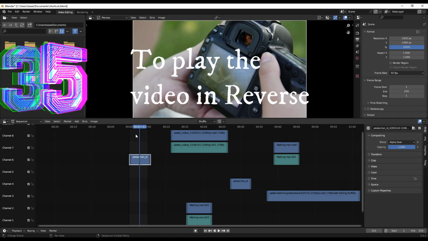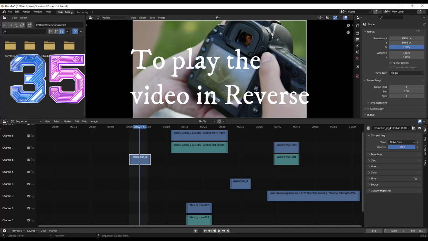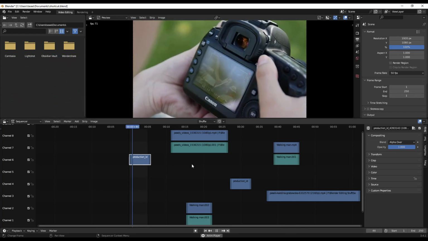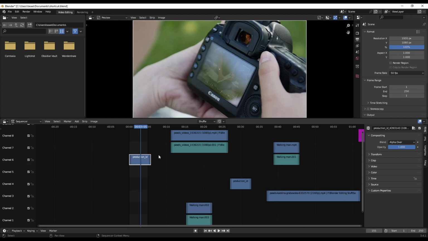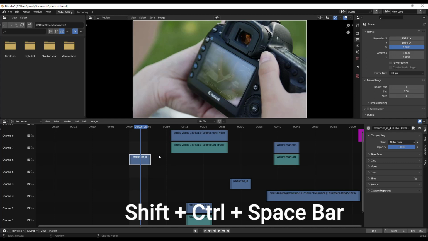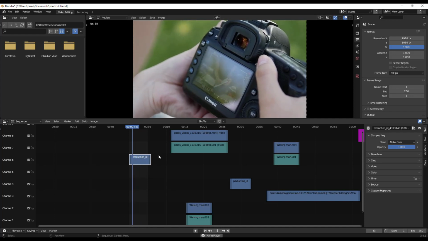The next shortcut we'll be learning is this: by default, when you click the spacebar, the video plays in the forward direction. If you want to play the video in reverse, this shortcut is very useful. Let me show you what the shortcut is. Shift Control Spacebar. If I type it, it is playing in reverse.